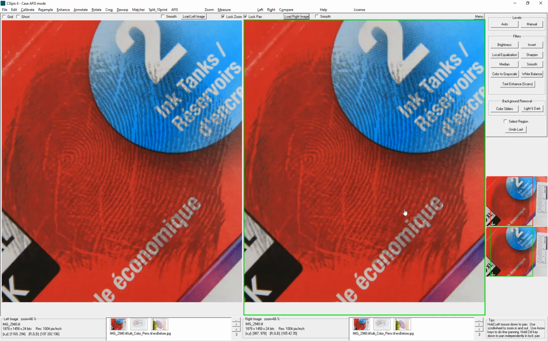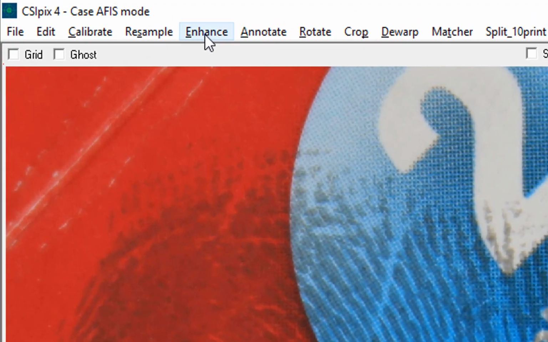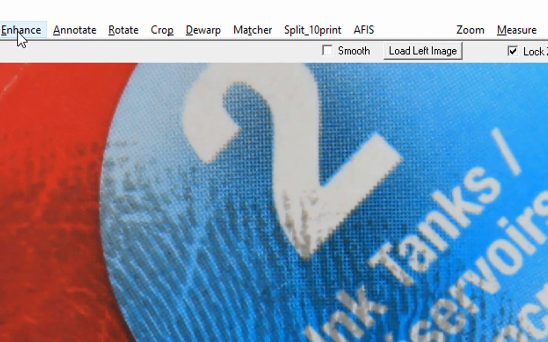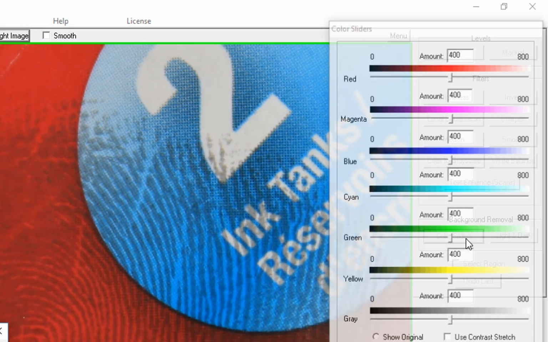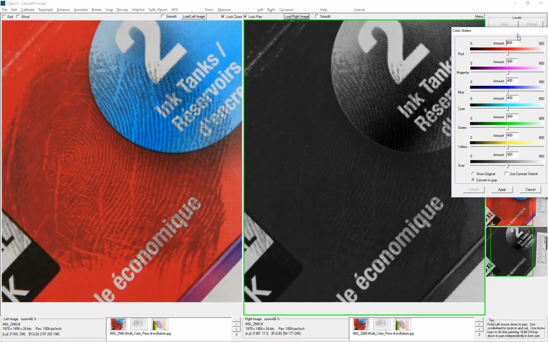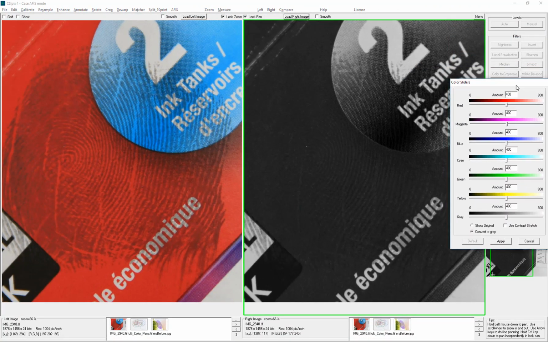I've opened the same image on both sides so you can see the before and after as I work. To open up the enhancement functions, you click Enhance on the menu bar and click the Color Sliders button here. So that opens this interface where you can see the different sliders.